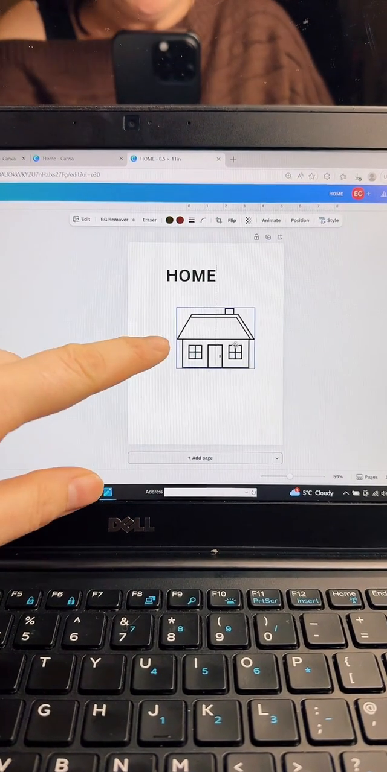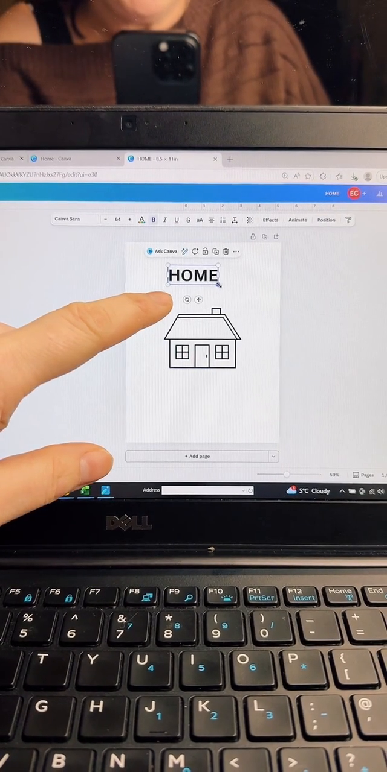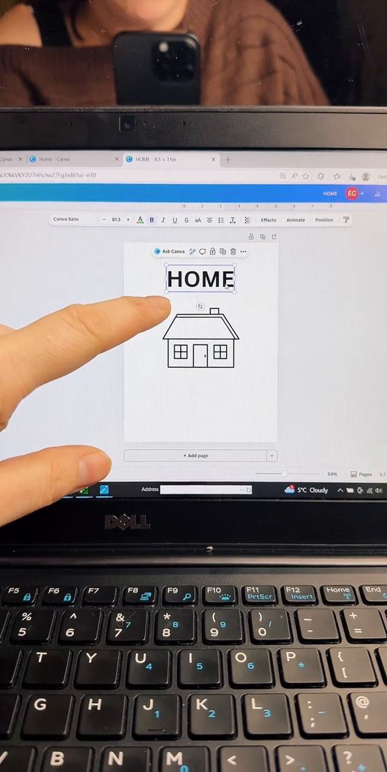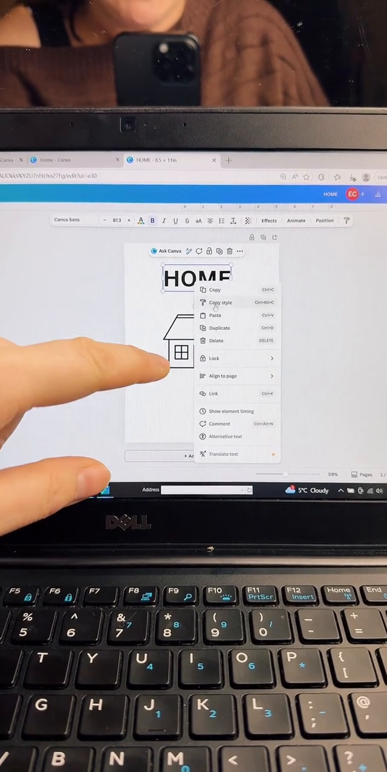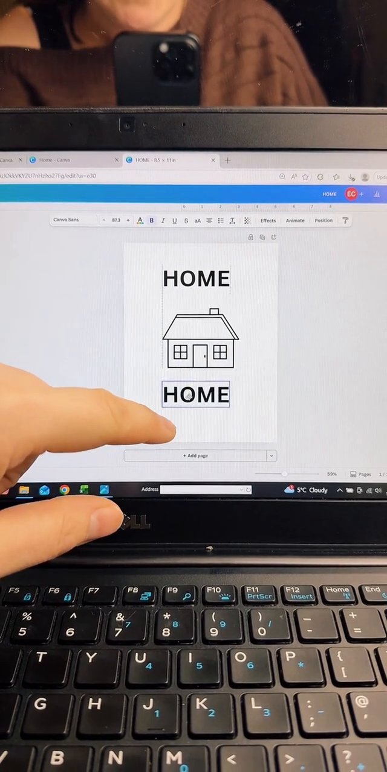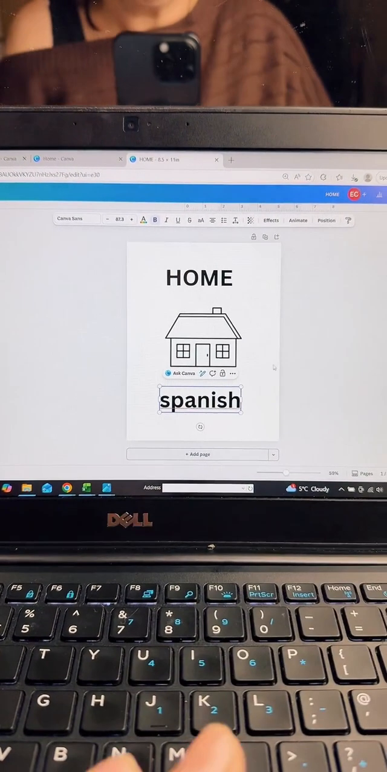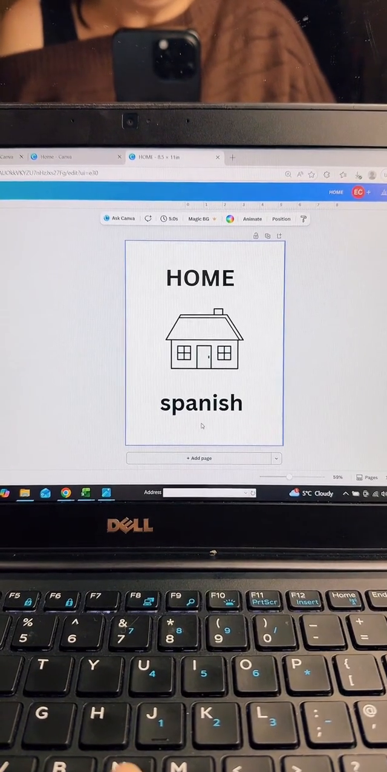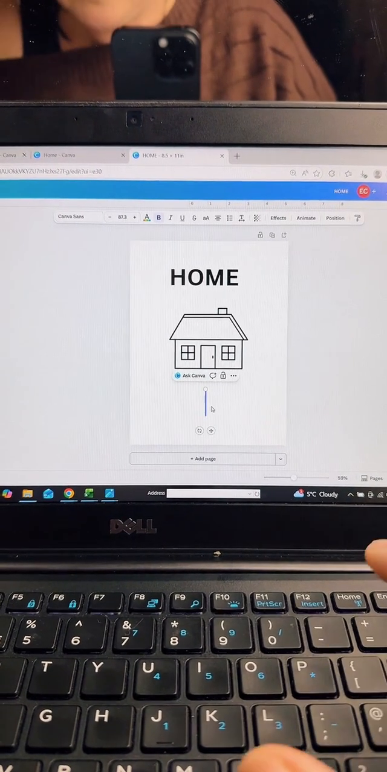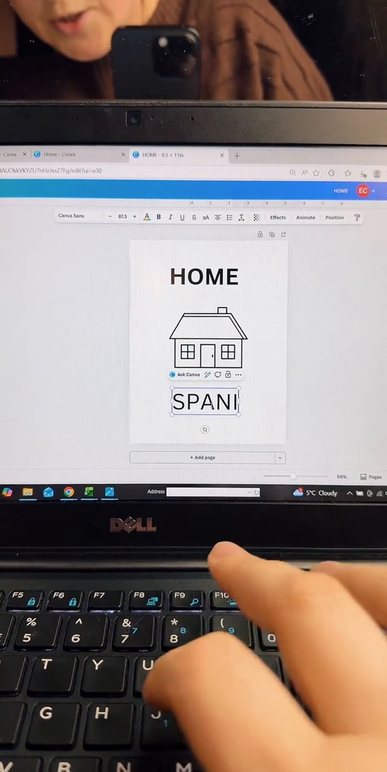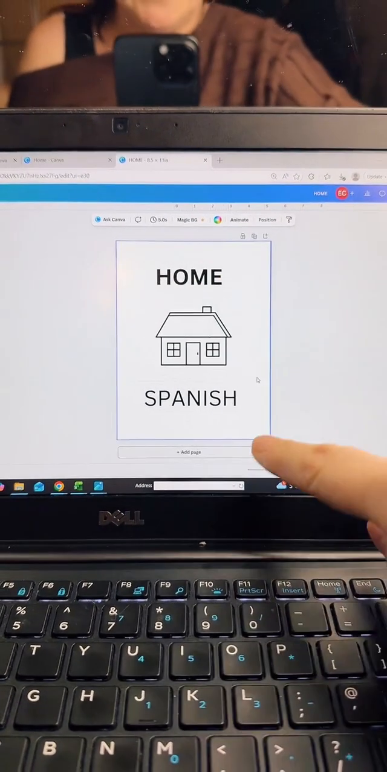So I want a picture in the middle, then I want the name in English on the top, and then I will duplicate it and say that will be Spanish. And I want that maybe to be in capitals as well. Okay, and now I'm going to add a frame.